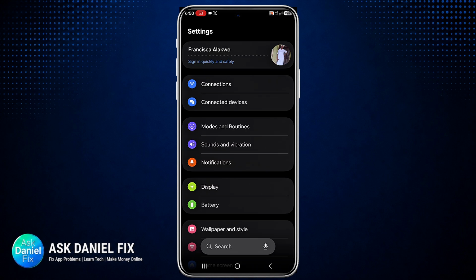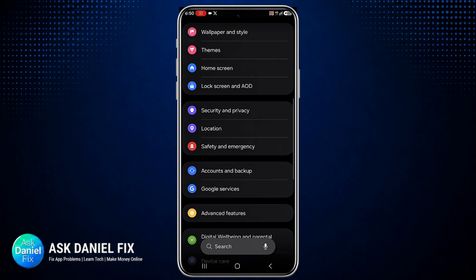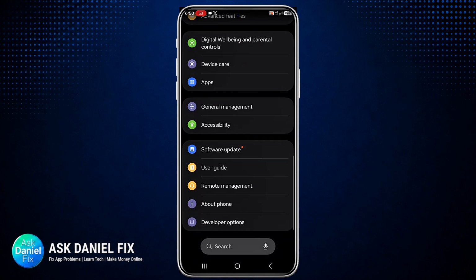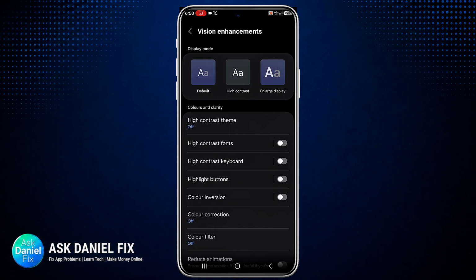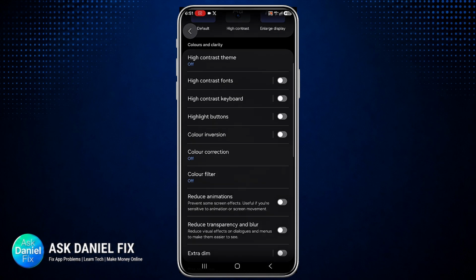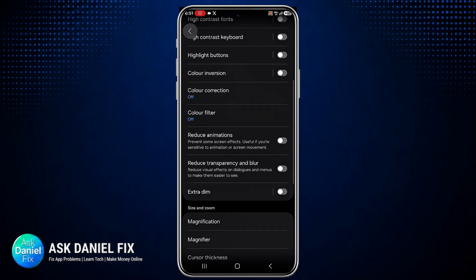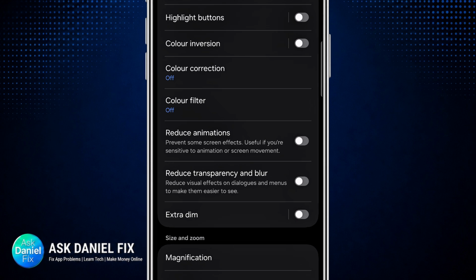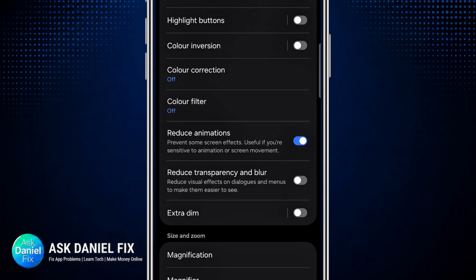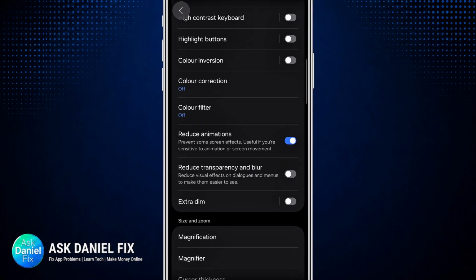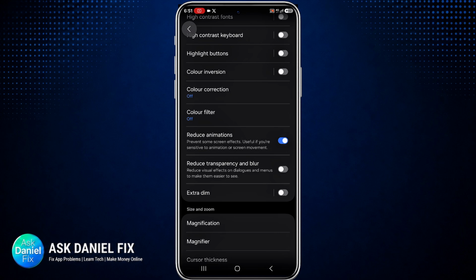So going back like this, still on your phone settings, just scroll down a little bit and look for where you can see accessibility. You can see that right here. Clicking on that, you can see the option of vision enhancements. Click on that. Right here, you just need to scroll down a little bit and look for reduce animation. Here it says prevent some screen effects, useful if you are sensitive to animation and screen movement. You just need to go ahead and turn this on in order to reduce animation on your device.